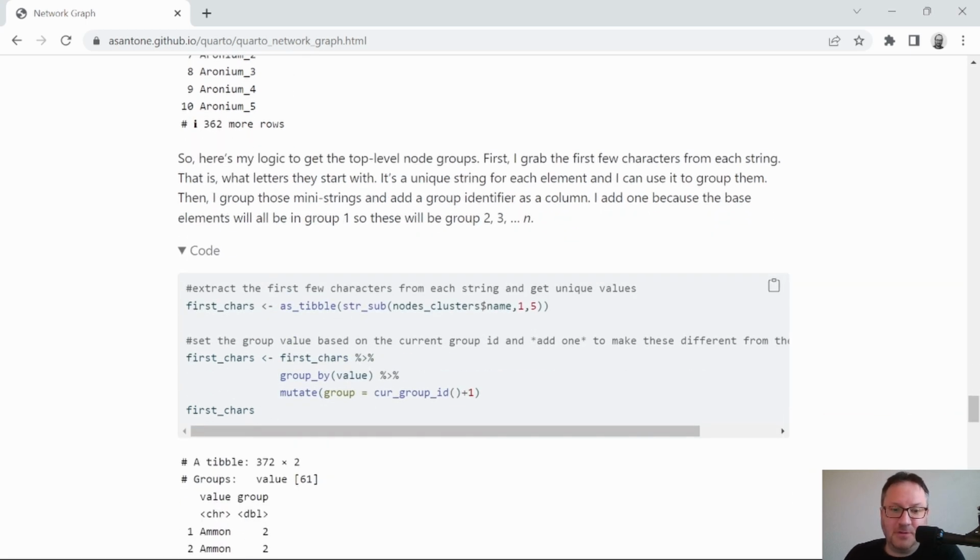Well, I thought maybe I could use the first few characters in each of those names. So the first few characters of ammonia would be the same, right, for every iterated recipe, but also the top level node. And it would be unique enough that it doesn't appear in these other elements. A single letter wouldn't be unique enough to do that, but the first 5 should be good. So the first thing that I do here is to just create a very small data frame containing those first 5 elements of each string of those names.